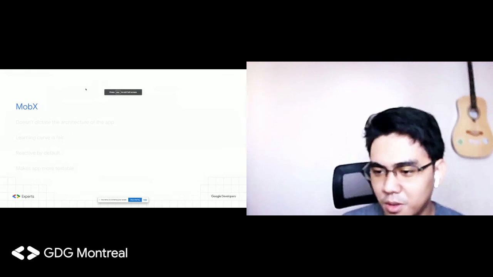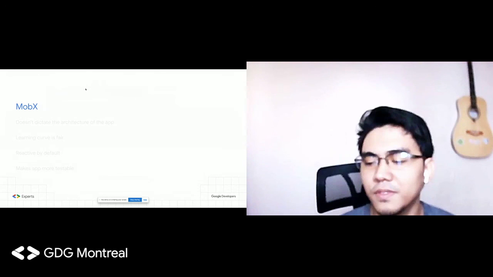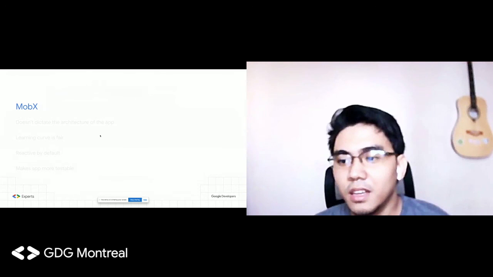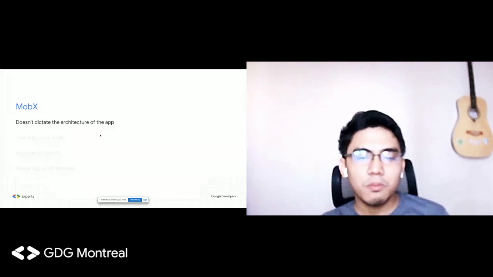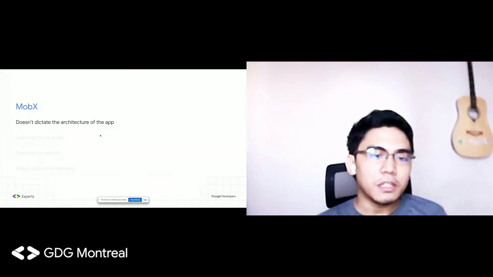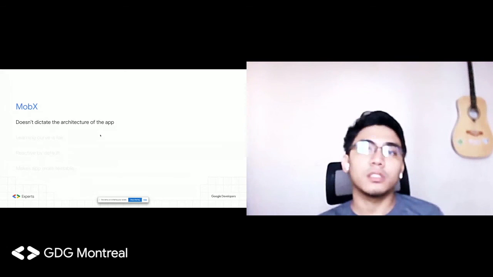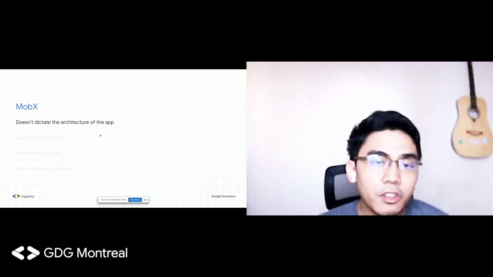Okay. And one of the cool things about MobX, on top of the practical things that we have discussed, is that MobX doesn't really dictate the architecture of your app. MobX is just really tied to how you model the data that you want to display, or the information that you want your user to interact with in your app, or a specific screen, specific feature, or a specific complex widget.